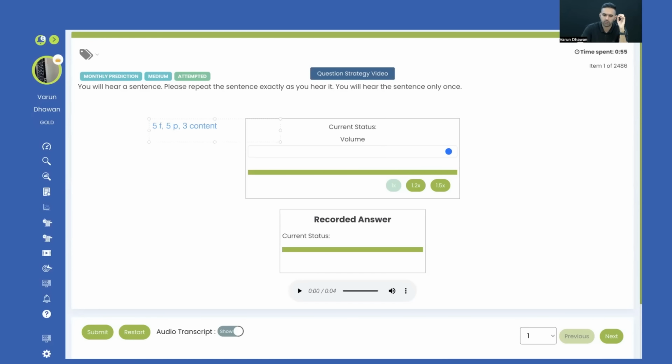Content, 3 points in content is where it gets tricky. What the Pearson official guideline says, to get 3 points out of 3, you have to make sure that you repeat 100% of the sentence. To get 2 points out of 3, you have to repeat more than 50%. If you repeat more than 50% but less than 100%, you get 2 on 3. If you repeat more than 25% but less than 50%, you get 1 point on 3. Now, this is what the Pearson official guideline says, right?